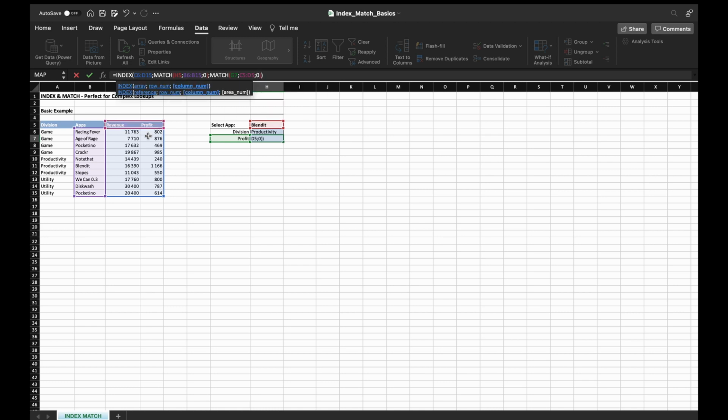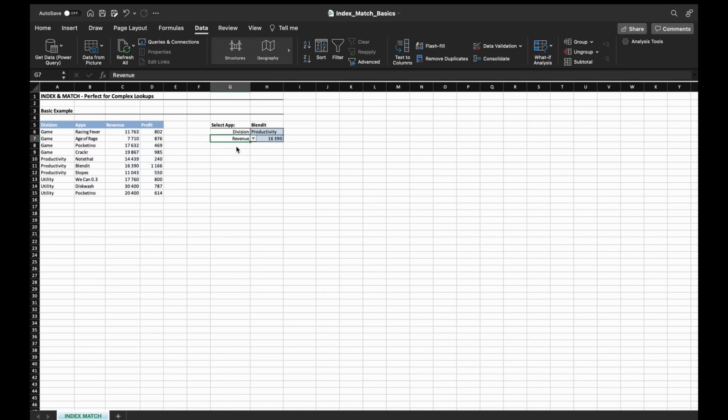Now what happens is that we go for revenue, we get revenue. We change this to, for example, Pochettino. Pochettino is a game, and this much revenue and this much profit it has.